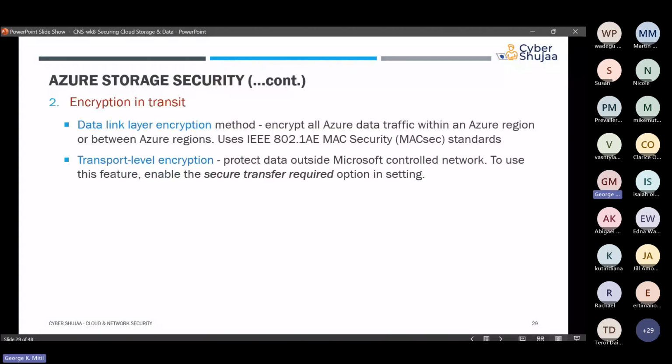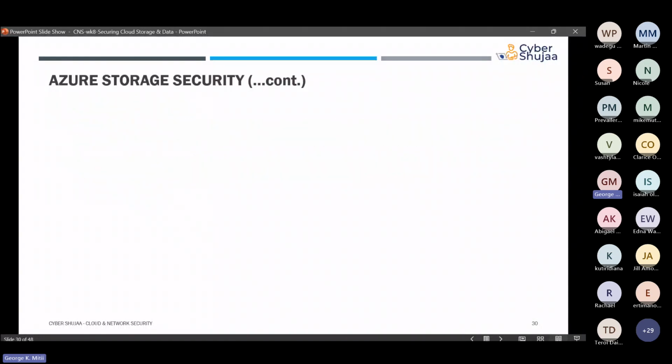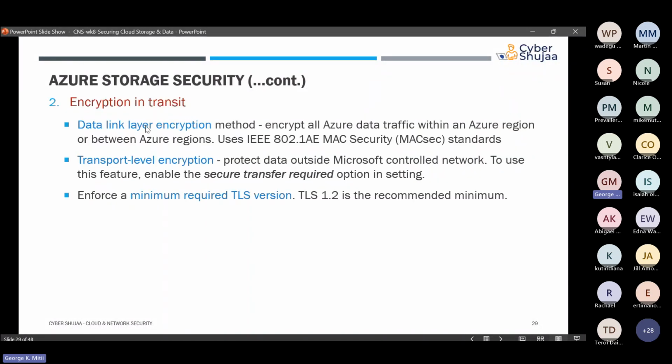Then the second thing that you can do is encrypt your data in transit. So we have encryption at rest, and encryption in transit. Encryption in transit is whereby the data is coming from your storage service that you've implemented, and it's being moved elsewhere. This could be within the Microsoft platform itself, which is just their network.